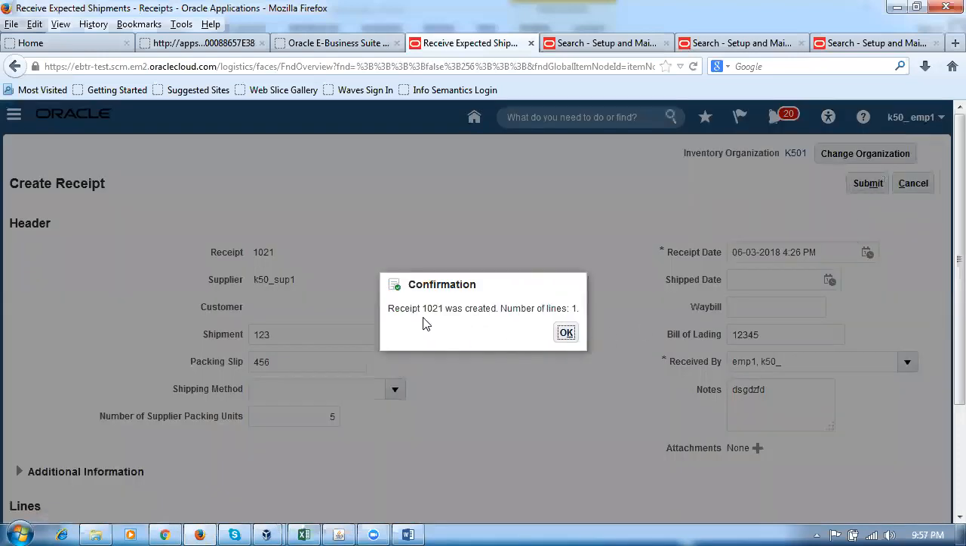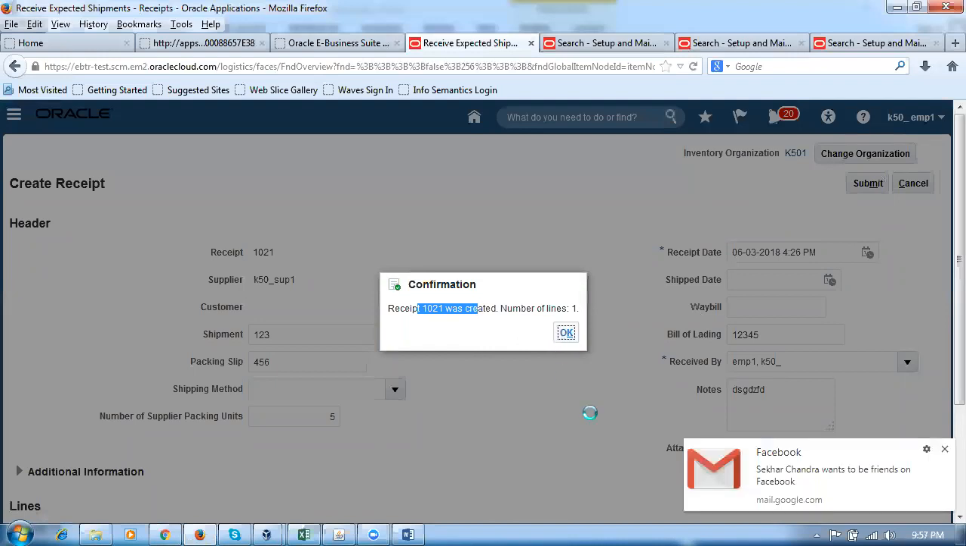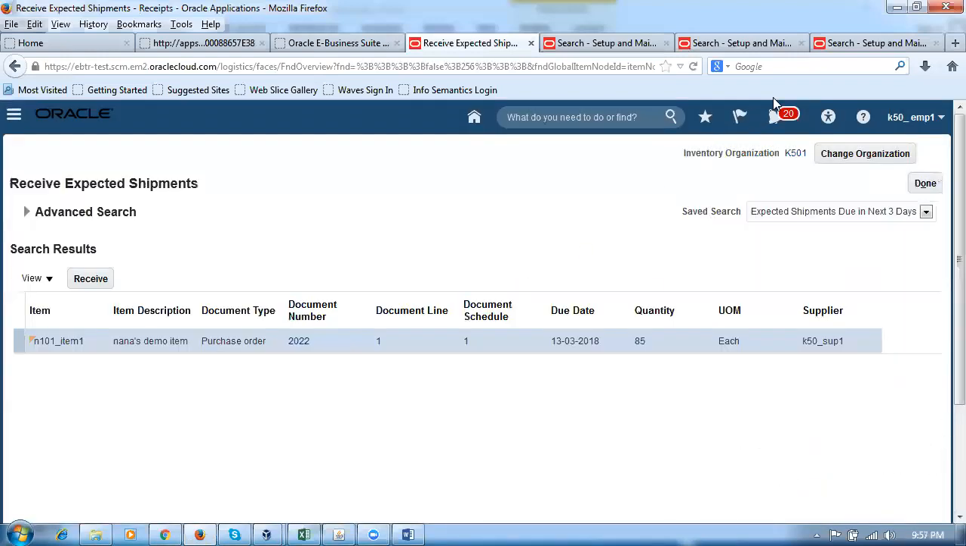You can now see 1021 is the GRN number for 2022. And then 1012 is the corresponding requisition number. I click on okay, the GRN number is created. Now we go there and then we'll observe in the inventory, right?